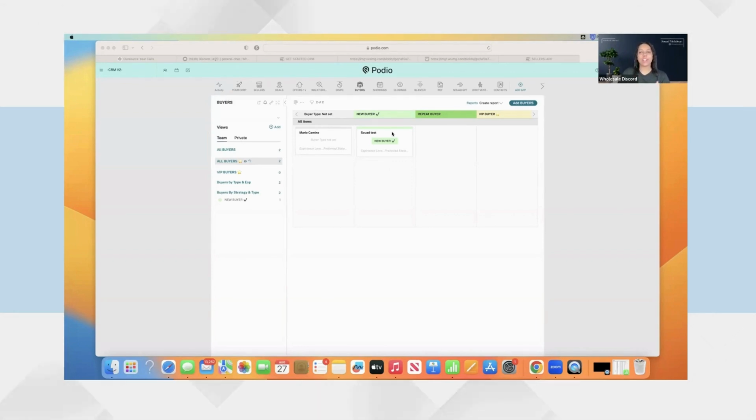Now, the Buyers app is where you're going to be inputting your cash buyers, investors, people that you find on Facebook investor groups, people that you find while you're networking at a real estate event. These are your buyers. These are the people that you're going to be sending your deals to via email, via SMS, and you want to have them in your CRM to make this process as seamless as possible.